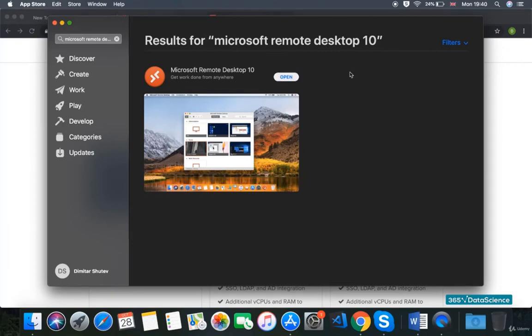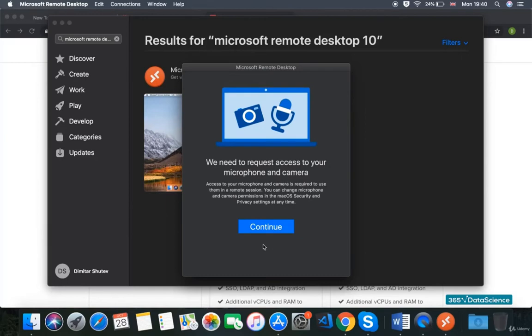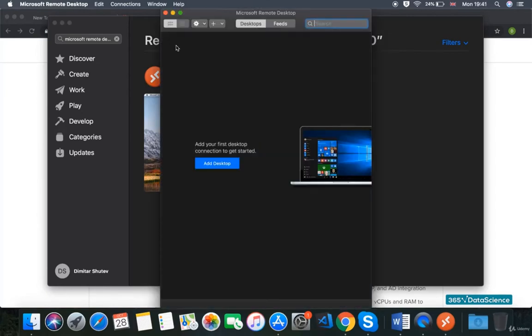So now we've got Microsoft Remote Desktop 10 installed. If we click Open, let's see what this will do for us. Not now, we don't want to do that. So continue. Would like to access the microphone? Yes. Would like to access the camera? Yes, that's fine. So we need to add a desktop here.